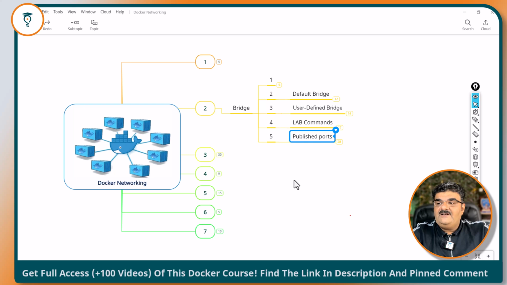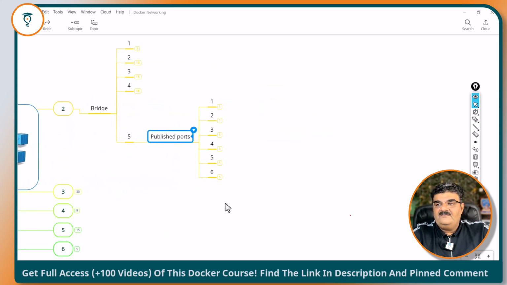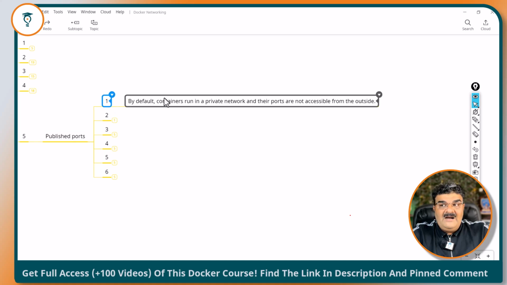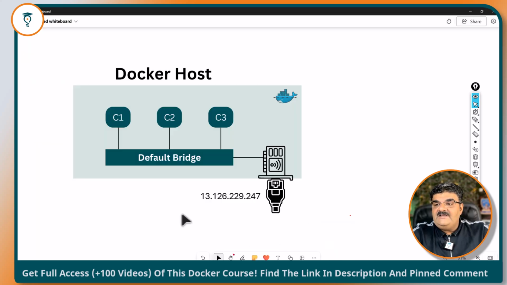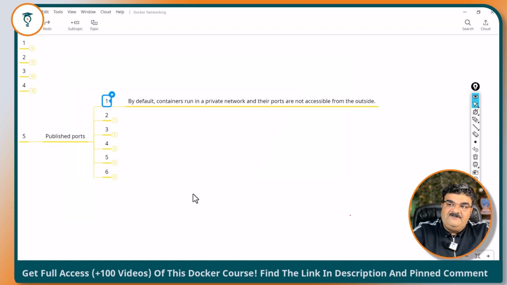So here I am going to start with publish ports. By default, containers run in a private network and their ports are not accessible from the outside. Let's say I create one container, even if it is a web server, it is actually in a private mode, meaning nobody can access any port of the container from the outside world. So, by default, it is secure.